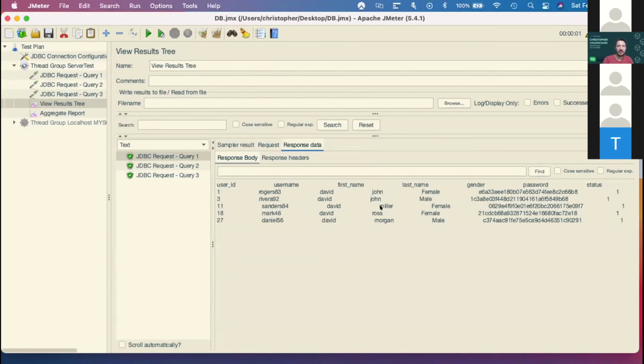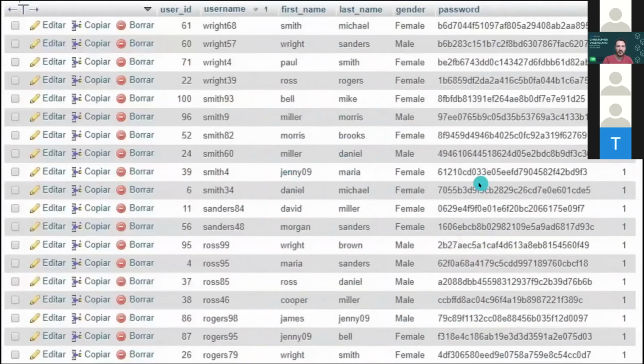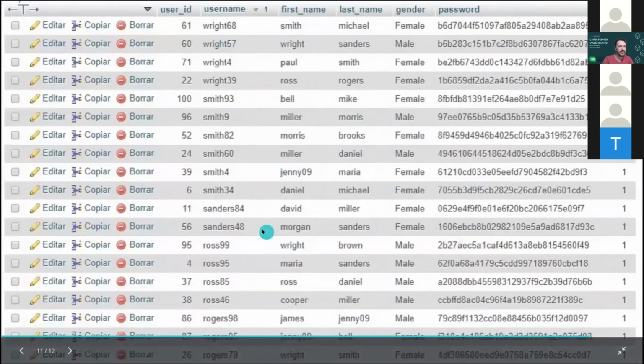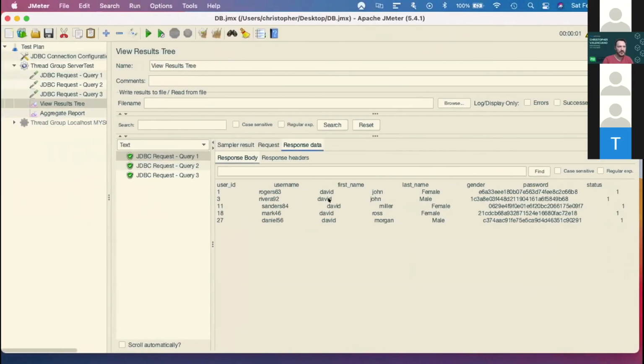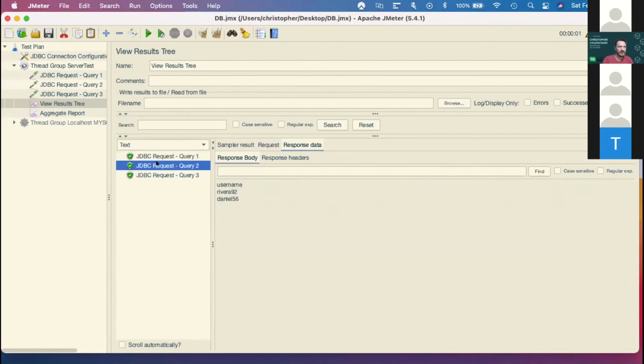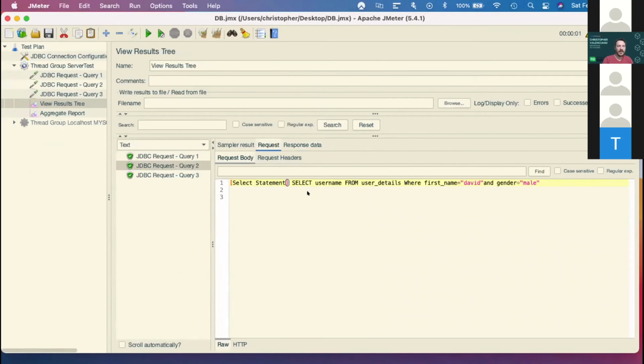And this goes back to that database table that we were using. As we can see, it's about 100 lines, if I'm not mistaken. And it just pulled in our 5 entries where the first name was David. Now, again, now we want to get more granular with our second request. We're looking at our actual request.